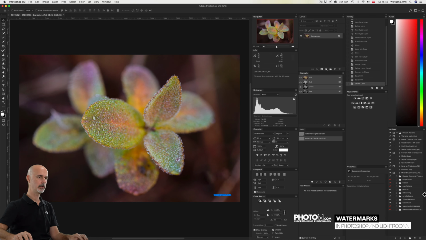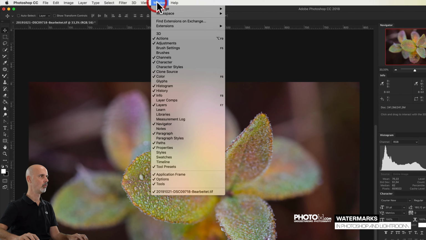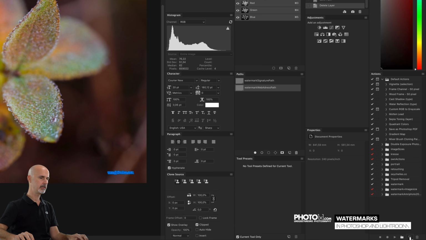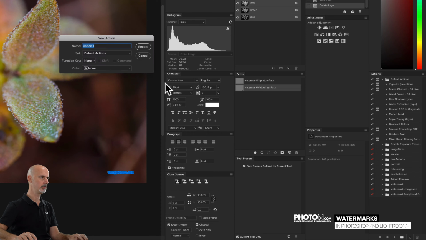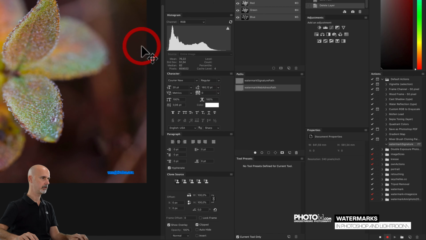If the Actions window is not visible here, go to Window, Actions to display it. And then press this little symbol here to start a new action. We're going to name it, surprise, surprise, Watermark Signature. And then we're going to assign a function key to it. I have a lot of functions already, so my first free is F7. And that's what I'll choose, and then I hit Record.